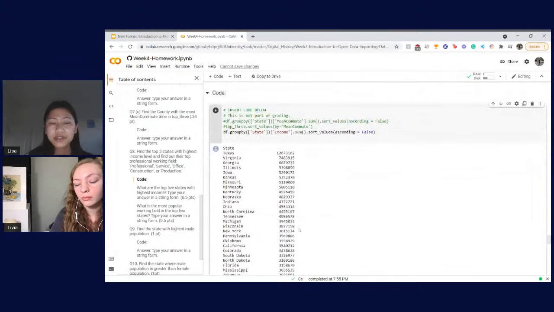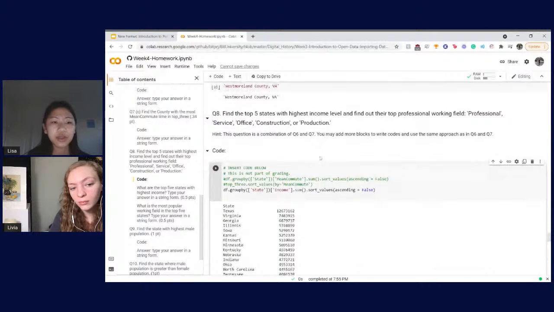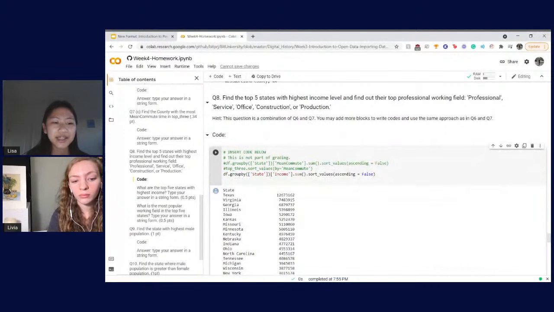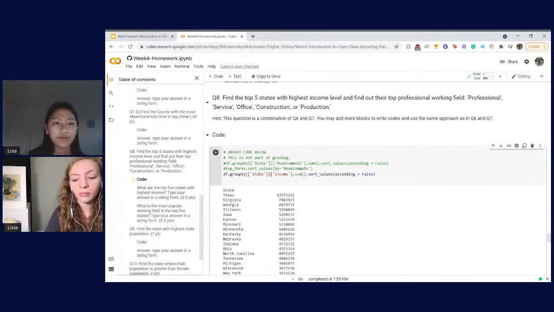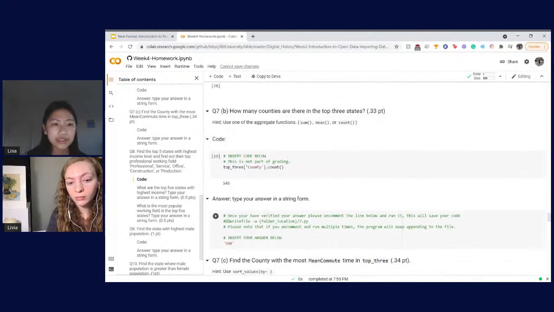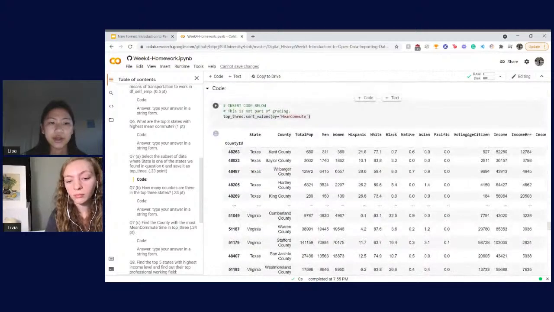Once we do that, we can see that we have the states sorted by income from greatest to least, and the top 5 states with highest income level are Texas, Virginia, Georgia, Illinois, and Iowa. Okay, so that solves the first part of the question. The next part is to find out their top professional working fields. So can anyone figure out what we can do to separate the data set that involves those first 5 states? This part is going to be pretty similar to what we did to get top 3. So I can also put that down in a comment.